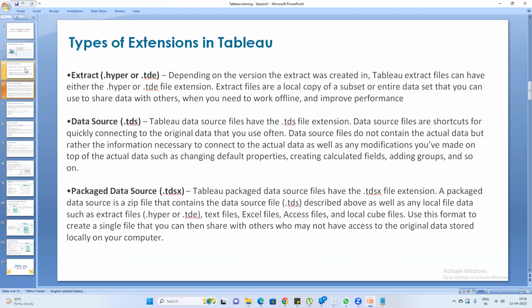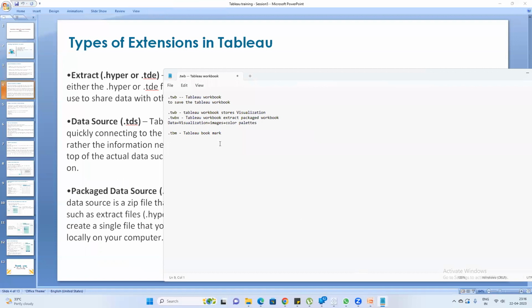And types of extensions. We also have .tde, .tds, .tdsx. So now let's discuss .tde, .hyper. This is the older version, which was there before 10.5. Before 10.5, this is called a Tableau data extract.